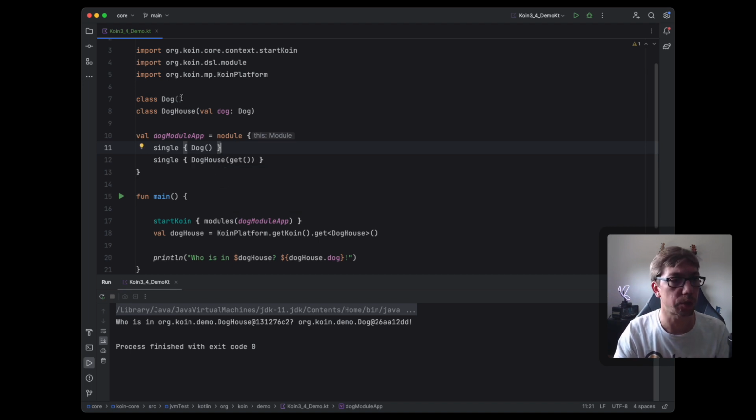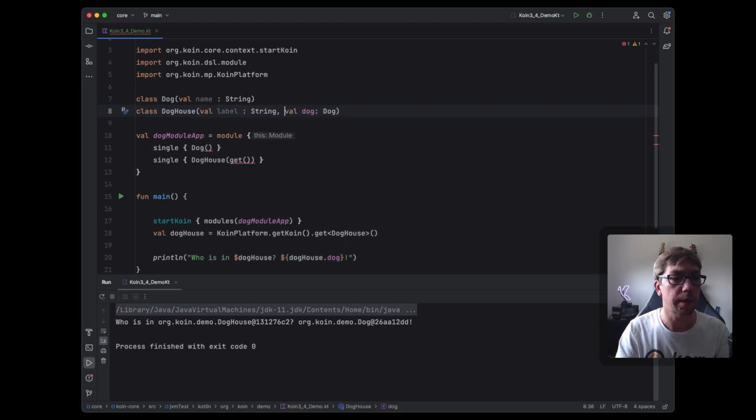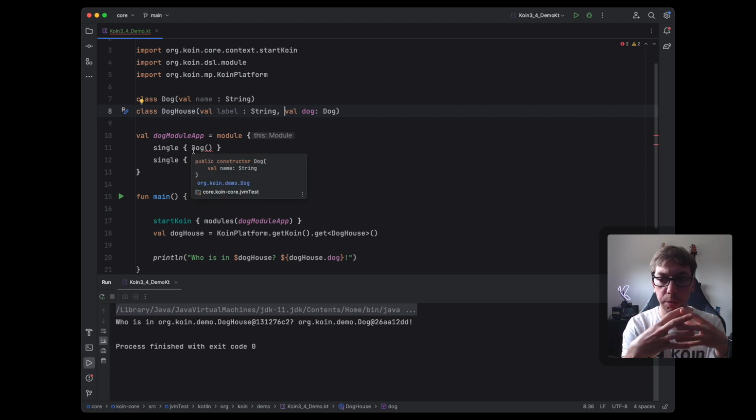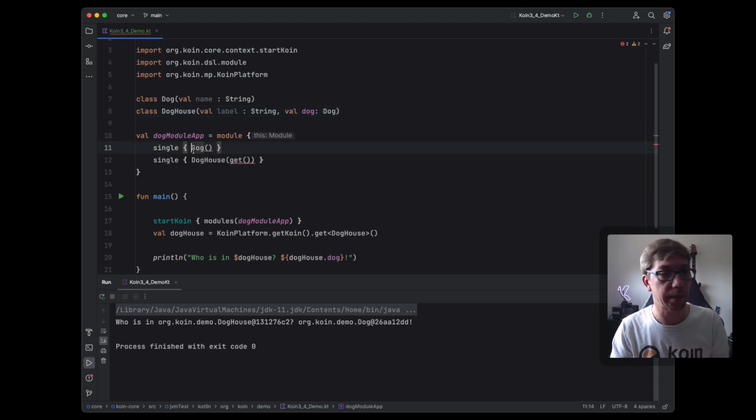First, what we would like to do is, for example, have properties like a name for our dog and also a label for our dog house. Then label, and that's it. You see that directly the Koin DSL doesn't compile and shows you errors, because finally your code and the Koin configuration are compiling directly in your code. Then we need to update that. Then let's have a name here.